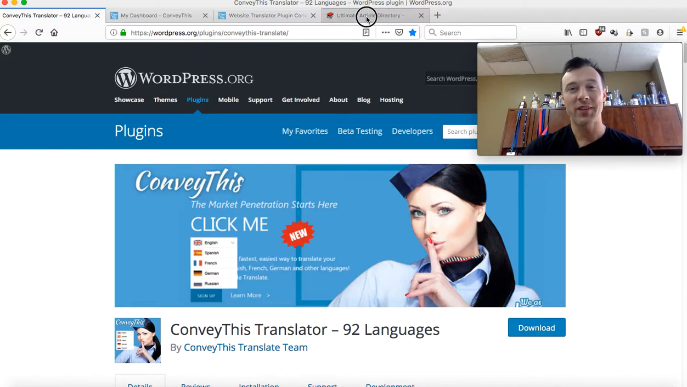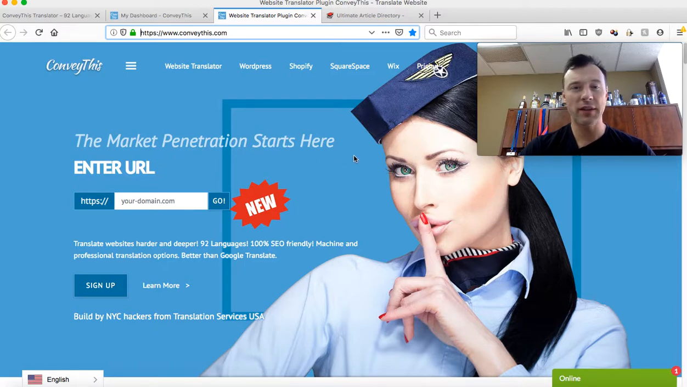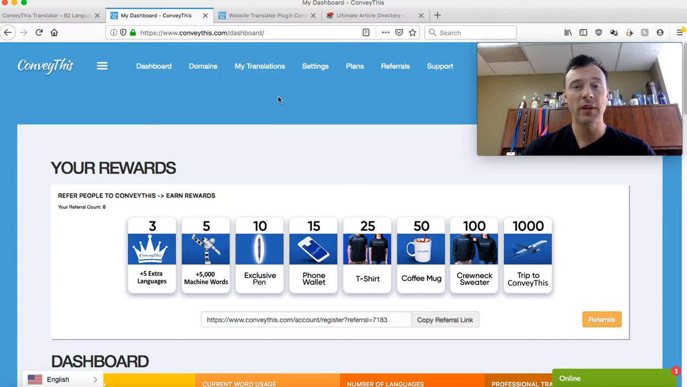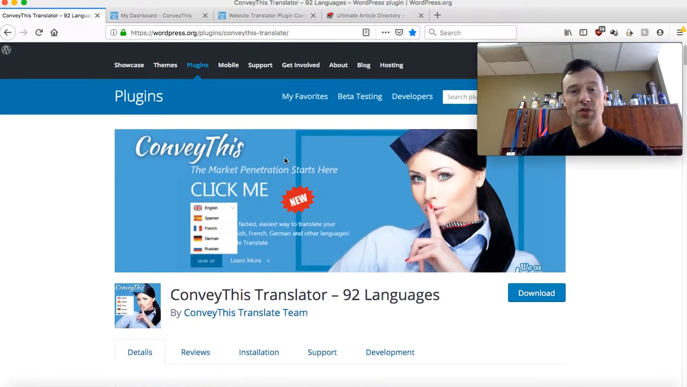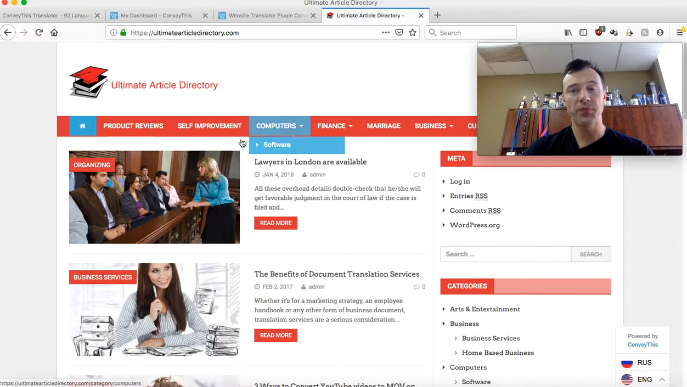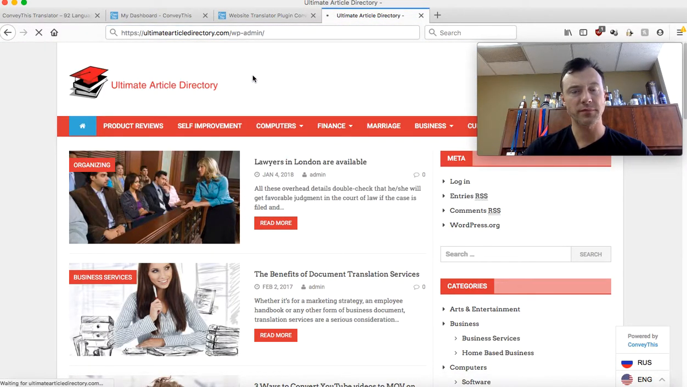So to get started, let's go. First of all, to activate the plugin, we need to register on this website, conveythis.com. I already have the registration, so we just go to the dashboard, which looks something like this, and we activate our domains. Since we're using WordPress, we don't need to activate domains. We just go into our directory. Let's authorize in the directory.